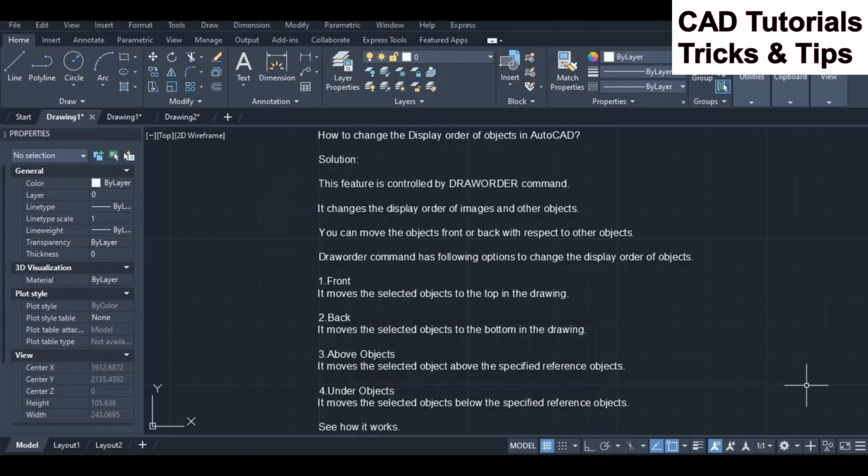How to change the display order of objects in AutoCAD. Solution: this feature is controlled by the Draworder command. It changes the display order of images and other objects. You can move objects to the front or back with respect to other objects. The Draworder command has the following options to change the display order of objects.